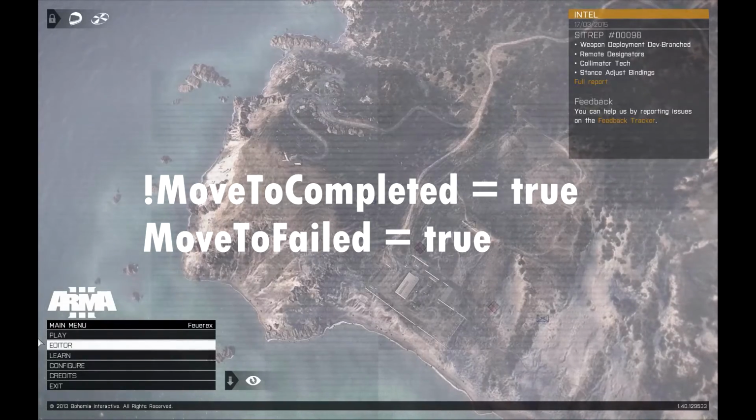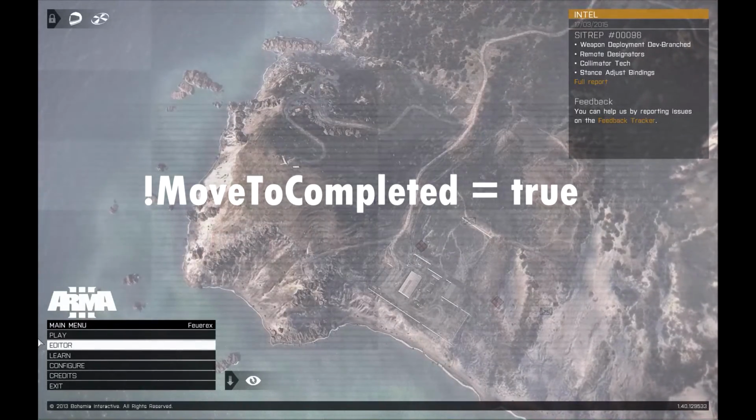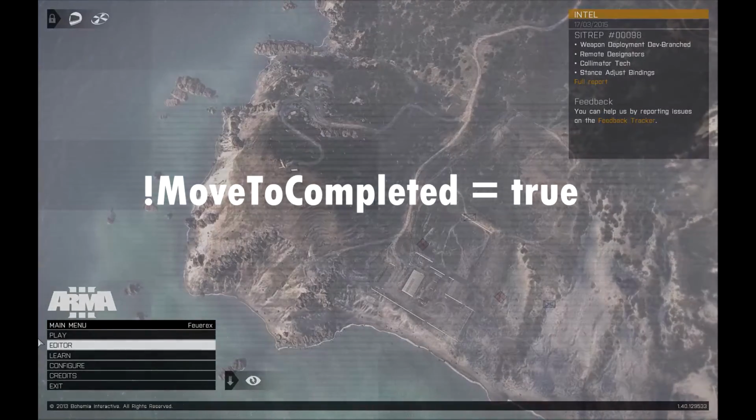All you need to do is to add an exclamation mark before the move to completed command, and you don't need the move to failed at all.